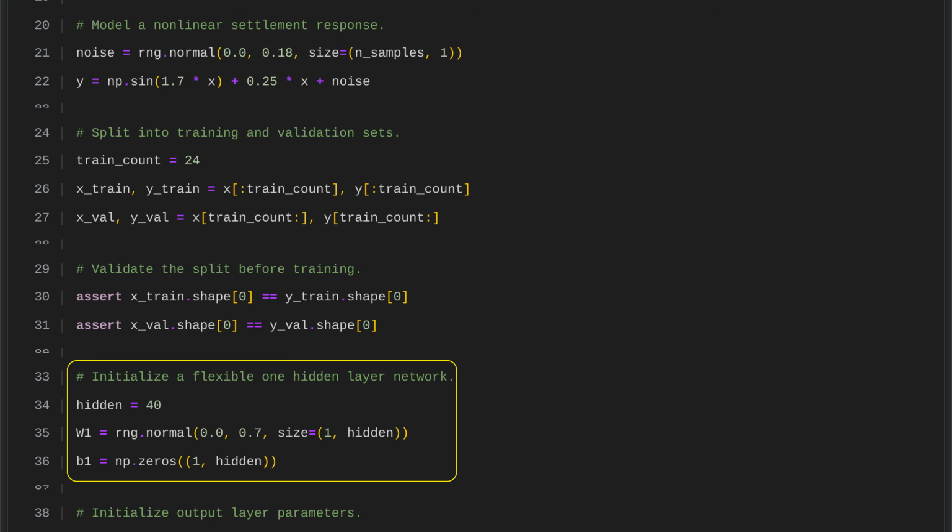The network is set up with one hidden layer containing 40 neurons. Its first layer weights are randomly initialized from a zero-centered normal distribution with a standard deviation of 0.7, while the biases start at 0. This gives the model a basic structure for learning patterns from the input data.